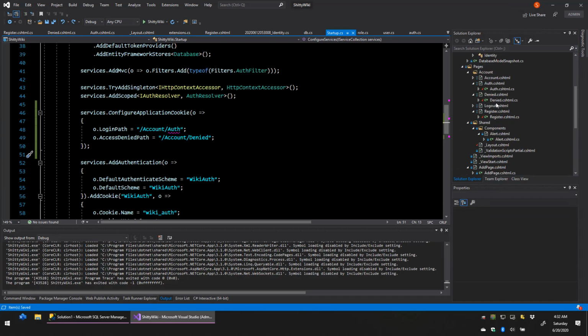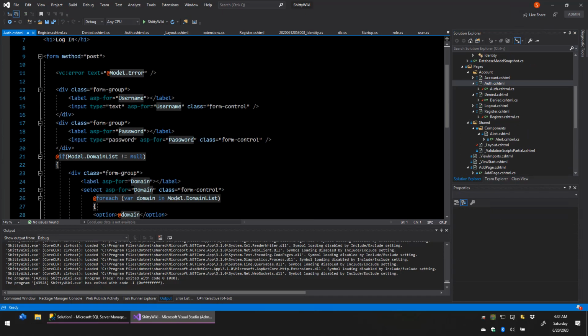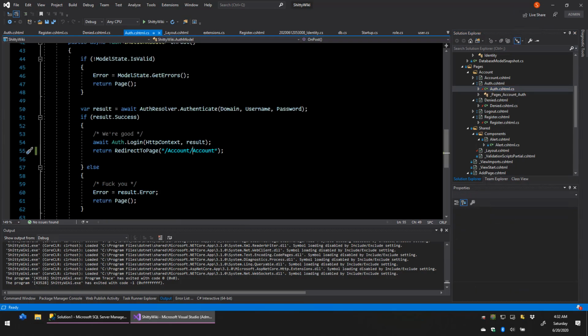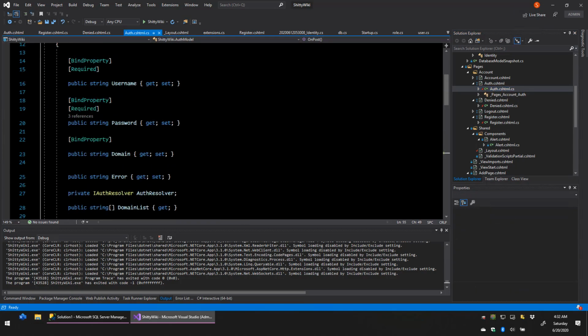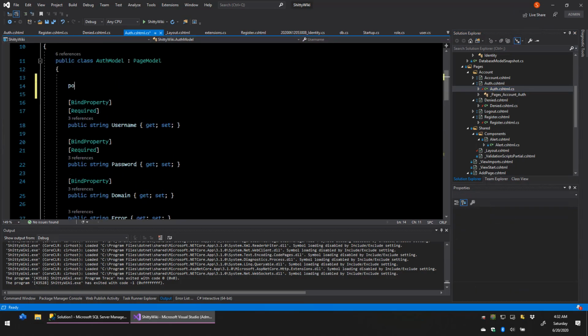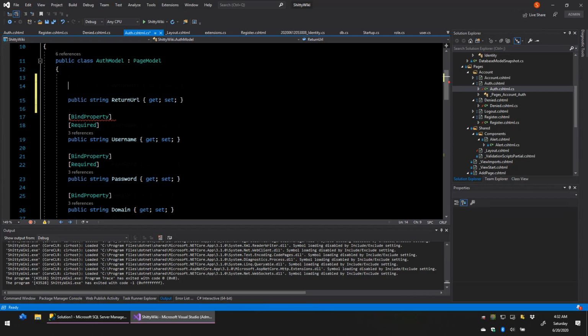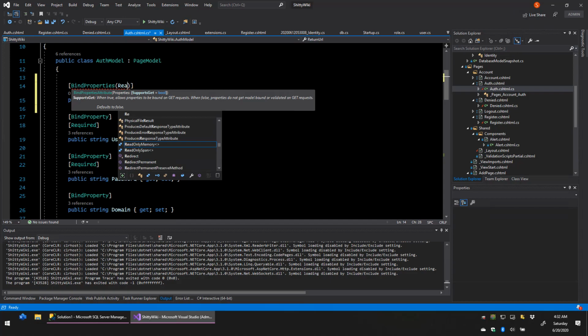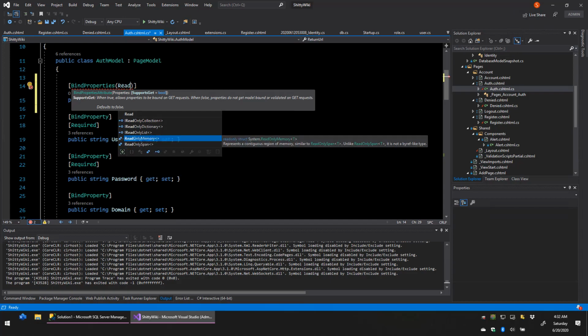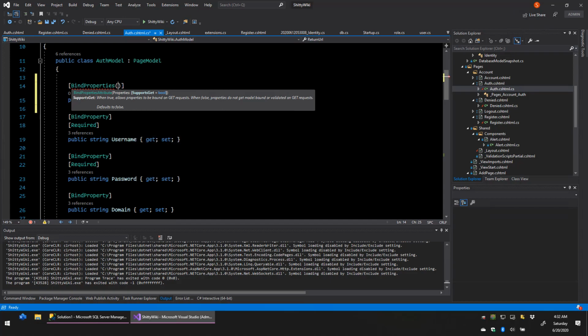So let's go to our auth page, and we're going to create a property called return URL, get and set, and we're going to bind it, and we're going to say that it supports get.